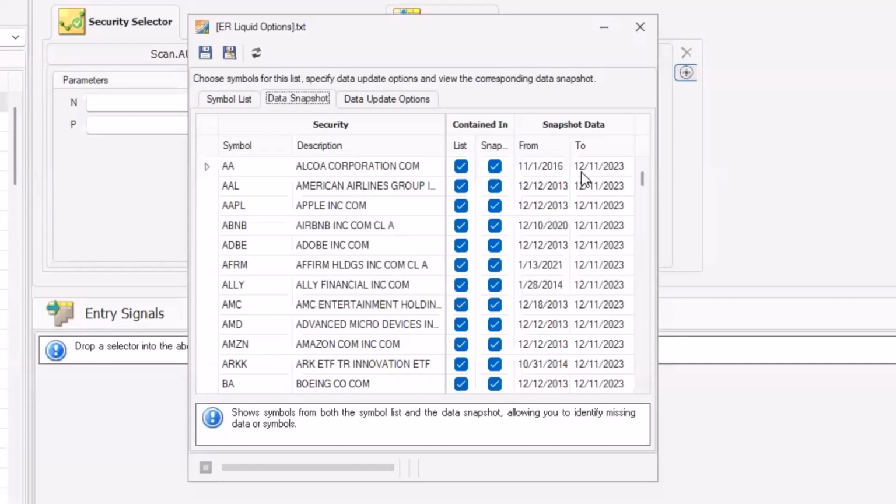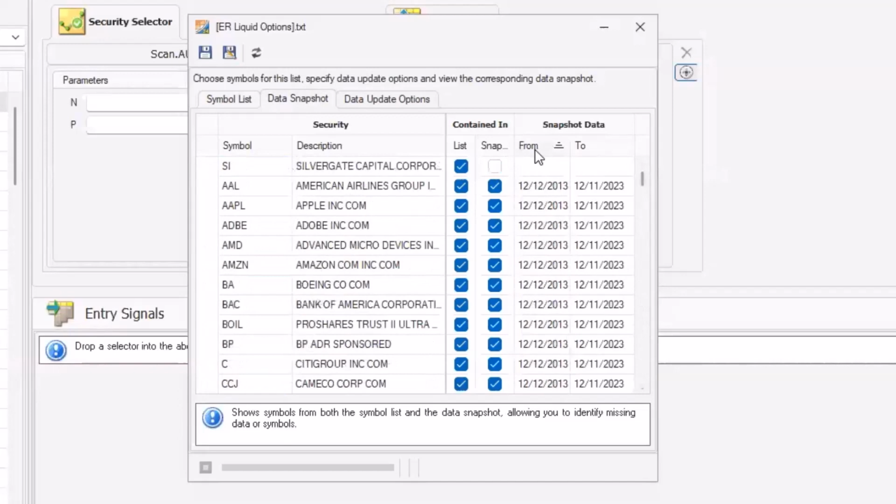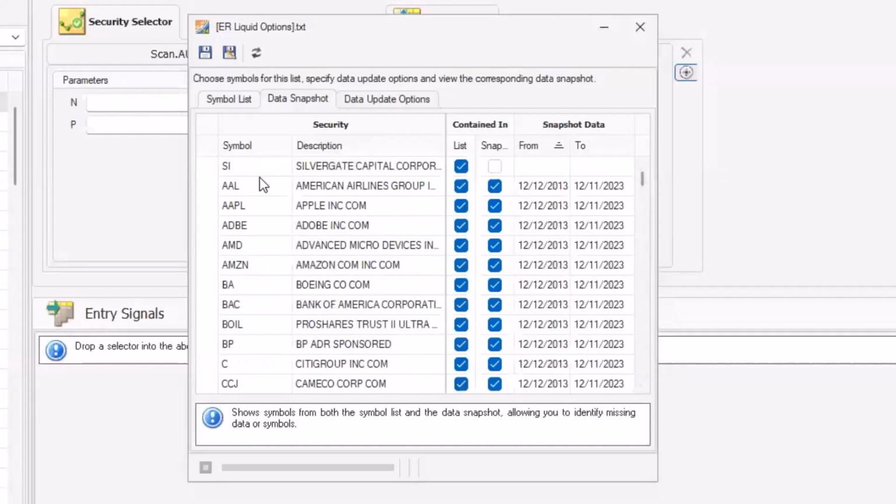And you can end up in situations where you have missing symbols in one or the other. So for instance, if I now sort by form and 2, I can see in this list, Silvergate Capital, SI. It is in my symbol list as SI, but it is no longer in the snapshot. So when I created this symbol list by looking at stocks that had liquid options, SI was part of that. And I haven't updated this list in a few weeks.